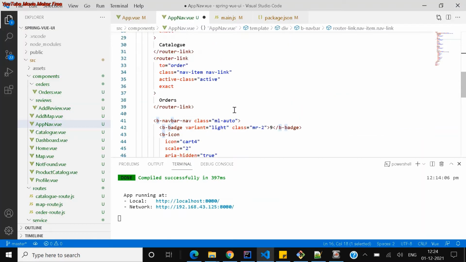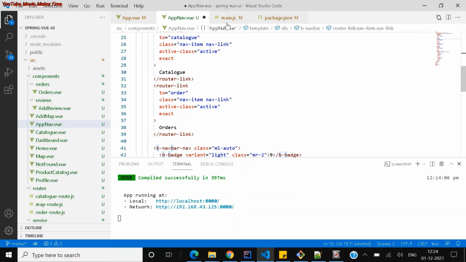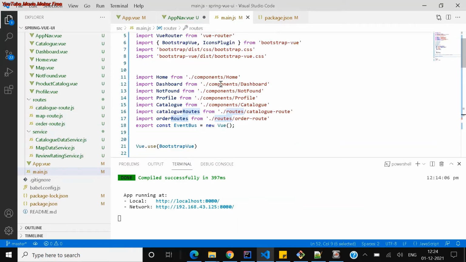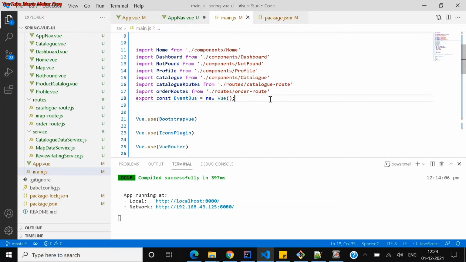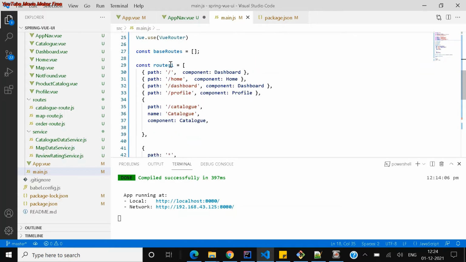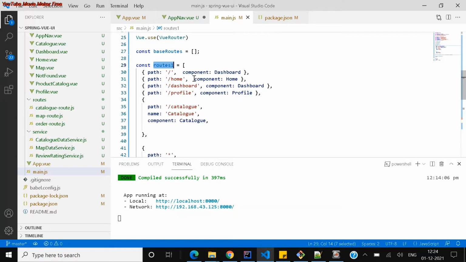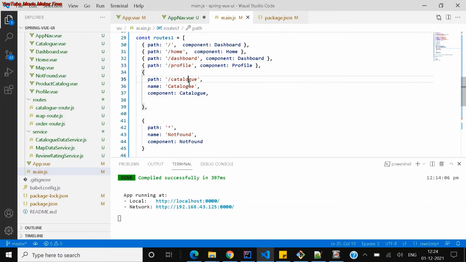So where did I configure this? If you look at my main.js, I have configured all the components. This is the import of whatever configuration you make, but these are the main routes where you configure your navigation. If the path is slash, it redirects to the home component. If it is dashboard, it redirects to the dashboard component. Profile, catalog and so on.